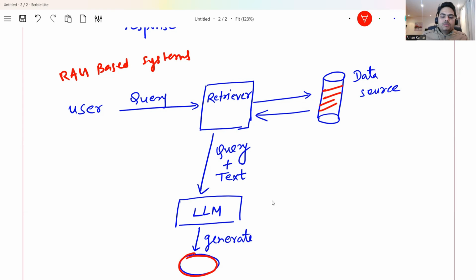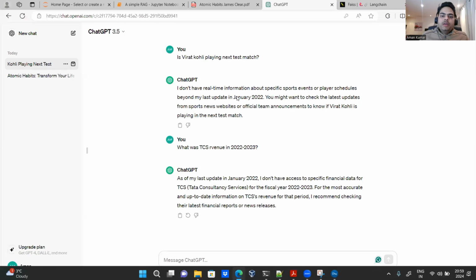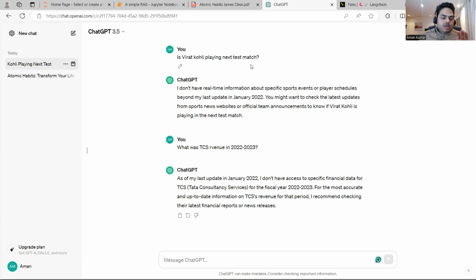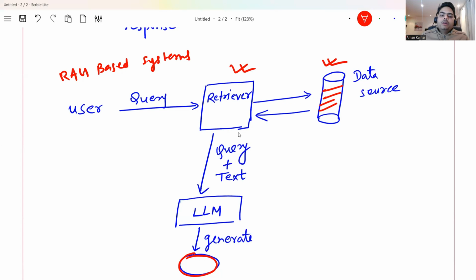So how are RAG systems different from normal language models? Basically this retriever and data source concept. To keep it very simple, when I asked ChatGPT here, is Virat Kohli playing in the next test match? Imagine if I take a PDF file which has the latest news about Virat Kohli, and I give that PDF file to this model, then this model will never say I don't have up to date information. It will simply say that I have the latest information, Virat Kohli is not playing this match. This is exactly the meaning of retriever and augmentation.